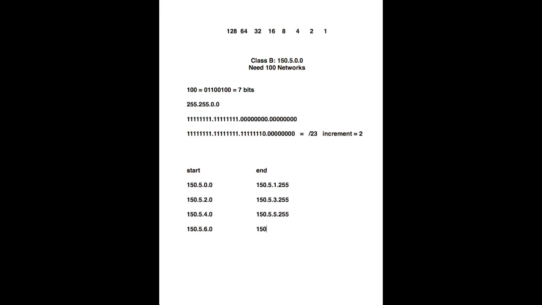I'll do the last one here. 150.5. Now, if we counted by 2, the next one would have been 8. So this one's going to be 7.255. That's really all there is to it.